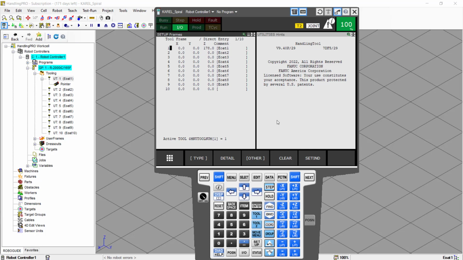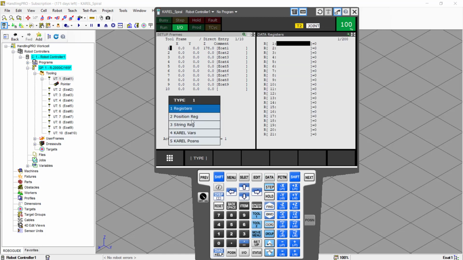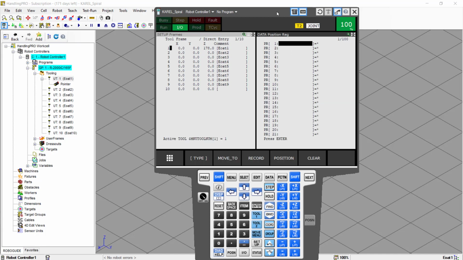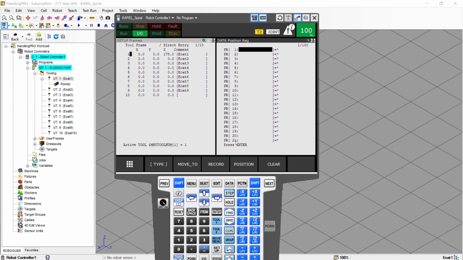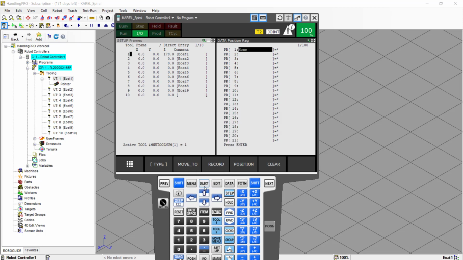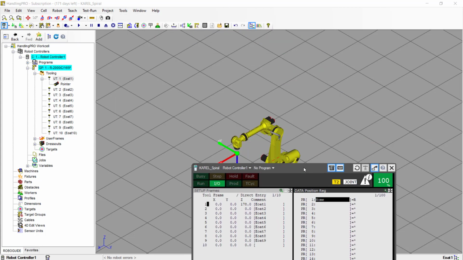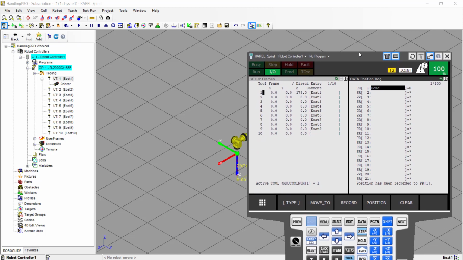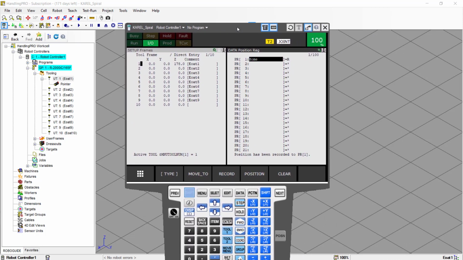We're going to make another change. We're going to select Data, then select the position registers, and we're going to change the description of this one. We're going to call it Home, and I'm going to press Shift and Record. What I'm doing is just recording the robot position. That's going to be my home.